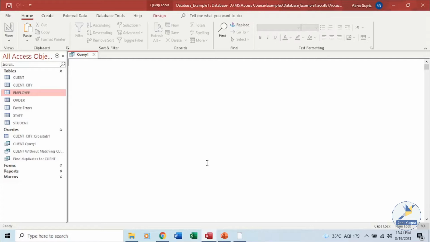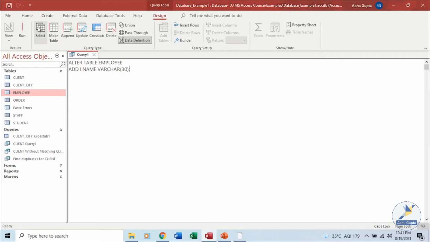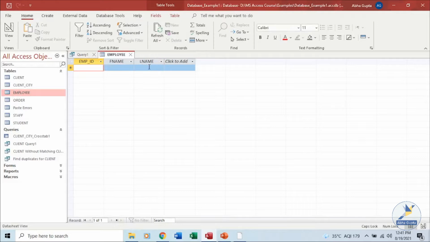We have the employee table in place and we want to add one more field. So the command is alter table, name of the table, the name of my table is employee, and what I want to do is I want to add one more field. Let's say L name, which is of varchar type, say 30 over here, and I'm done with this. I just want to add in a new field to my table. Run it. Let's open employee. You can see L name over here, one more field has been added to my table.